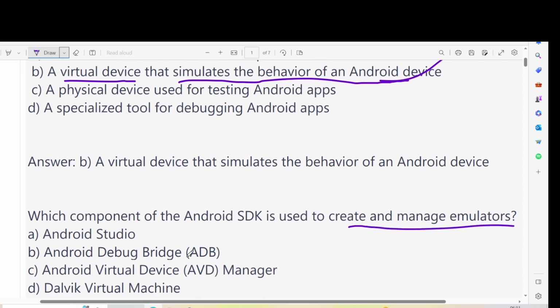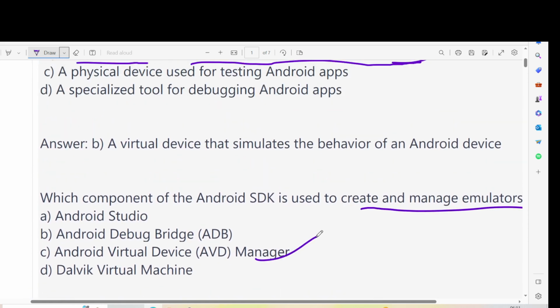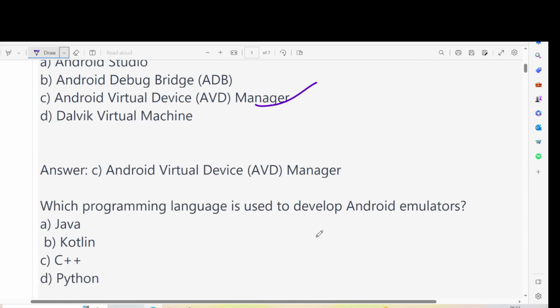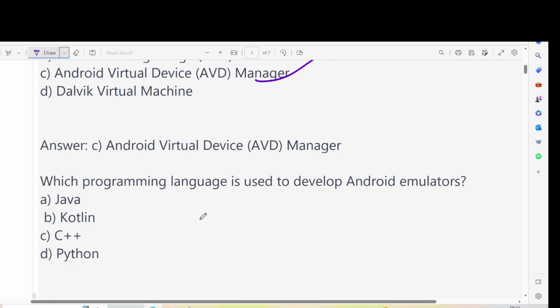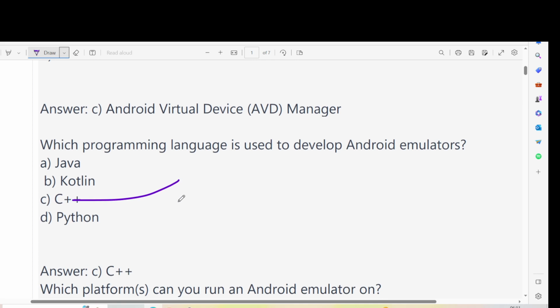Android Studio, meaning I will show you the answer directly. So the answer will be C, AVD, that is, Android Virtual Device. My next question is, which programming language is used to develop the Android emulator? So maybe C++. You can develop an Android emulator with C++.